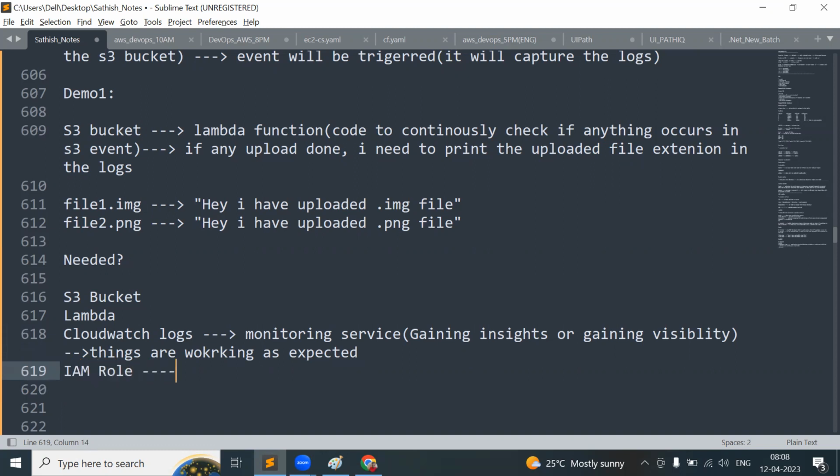Why suddenly do IAM roles come into this picture? We are going to trigger the S3 bucket with the help of Lambda code. You have said to print the message logs, and we have gone into CloudWatch logs. What is this IAM role doing here?